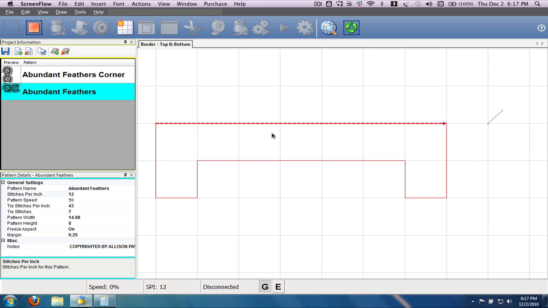ThreeSistersFabric.com. I would like to show you what I call the ABC method of borders and corners. That stands for Allie's Border Corner Method. It makes interlocking Victorian feathers and other borders as easy as ABC. This video is being demoed using my Abundant Feathers pattern.